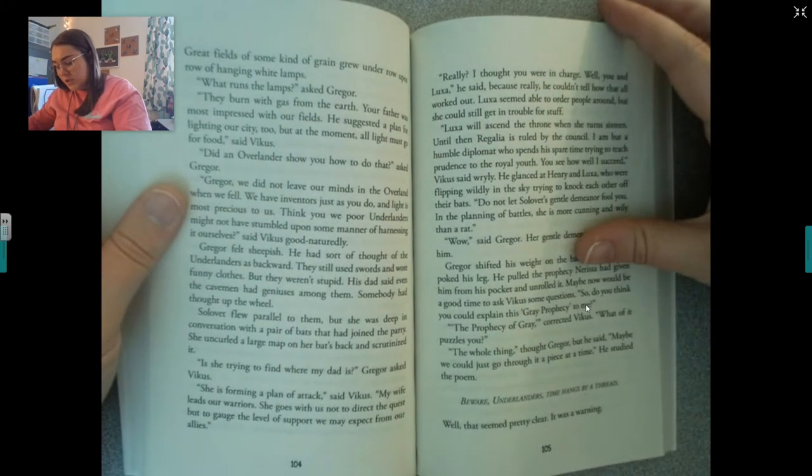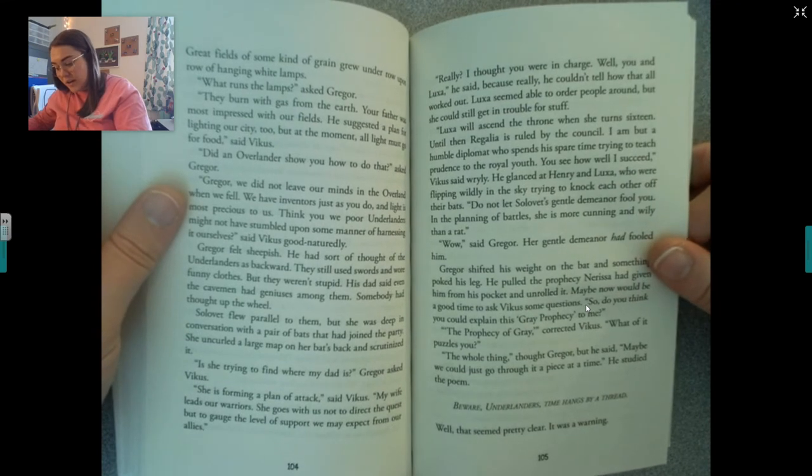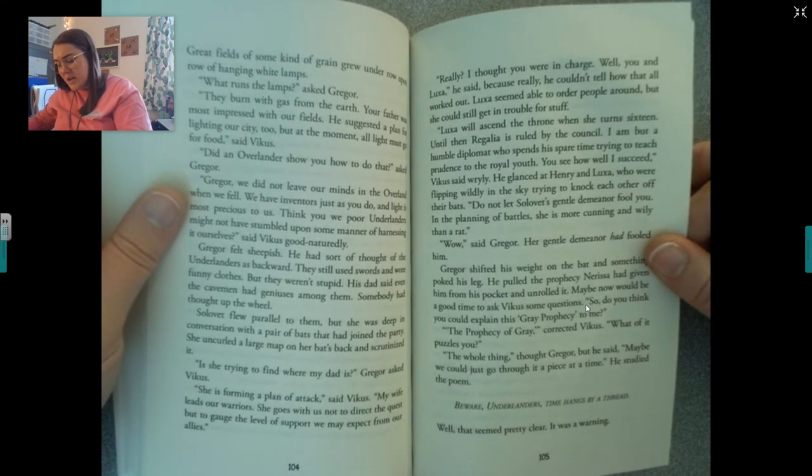Gregor felt sheepish. He had sort of thought of the Underlanders as backwards. They still used swords and wore funny clothes, but they weren't stupid. His dad said even the cavemen had geniuses among them. Somebody had thought up the wheel.